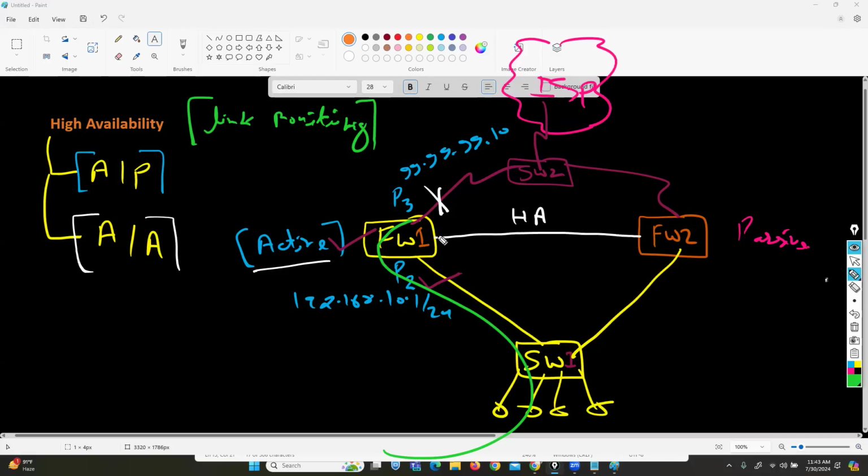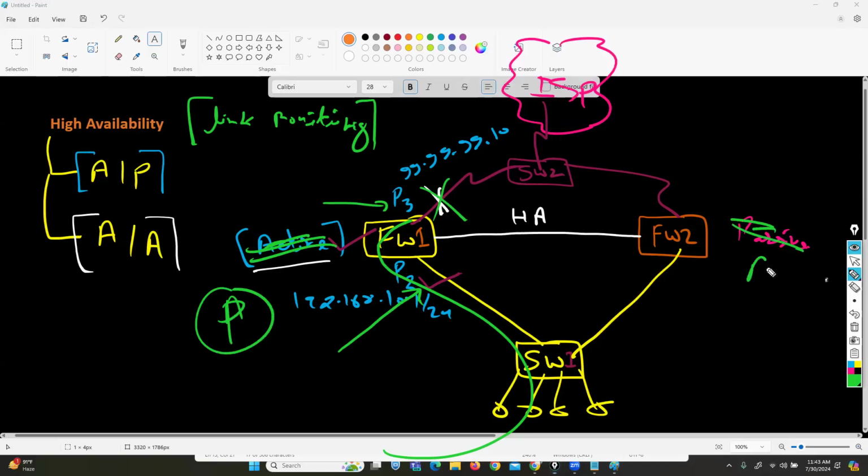For example, I am monitoring the WAN interface and the LAN interface. In case the WAN interface goes down, this box automatically becomes a passive box, and the other box becomes active. So this is the first troubleshooting scenario. We can discuss one more option.